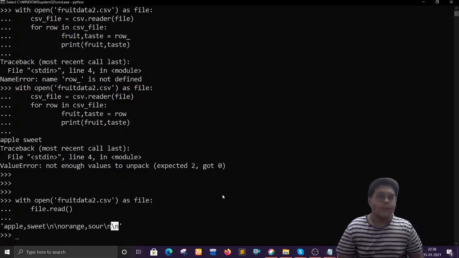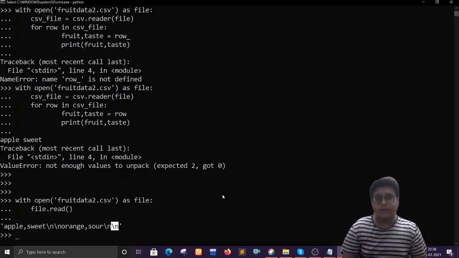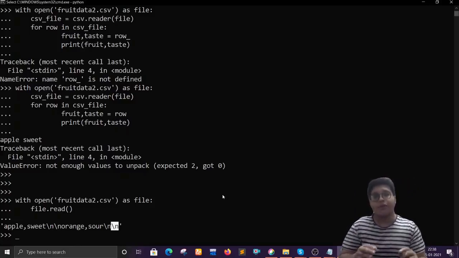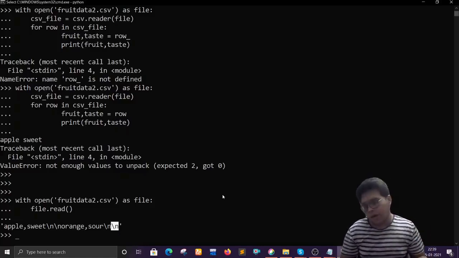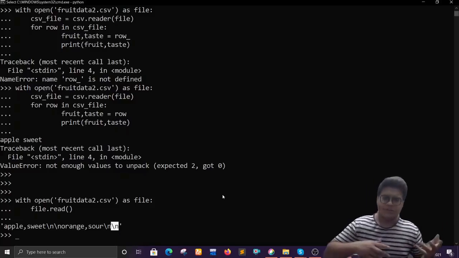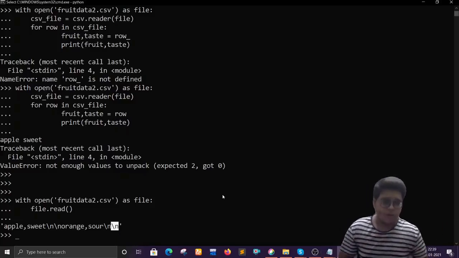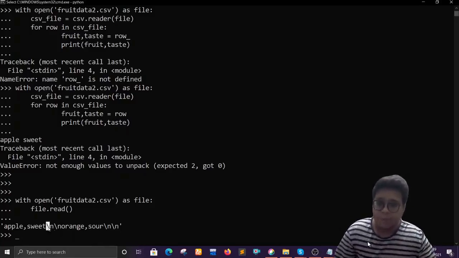Now, obviously, the better way of doing this is to remove it while we are writing to the file, at the very beginning, because later on, removing this will be more complicated. So why not remove it when we are actually writing to the file? Because this is an error in Windows. It puts two new lines instead of one.